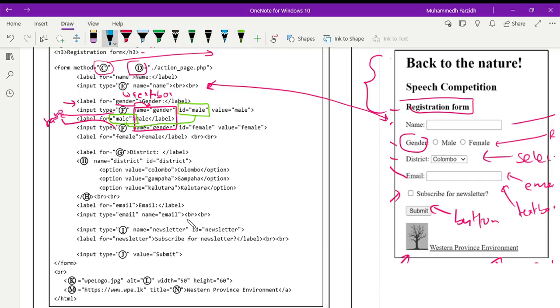Going ahead, then label for district. So I said ID links with the label, so this should be district. Oh, sorry, ID. Label for, you have to give the name of the ID, which is district. That comes district. Then this is select actually, so this is a drop down menu. This time it's kind of easy, I guess.